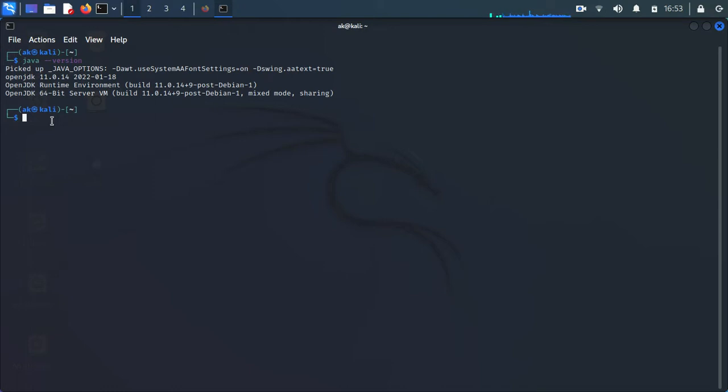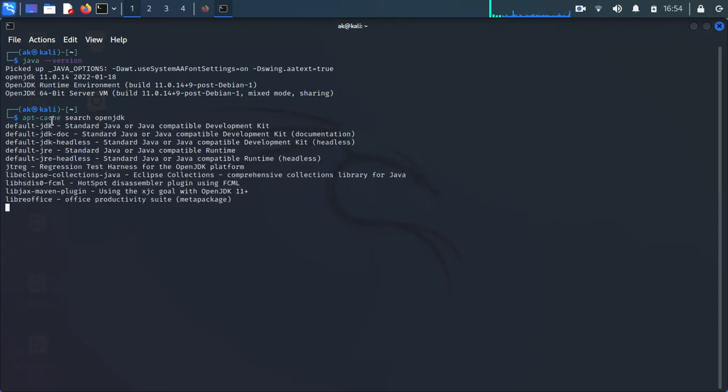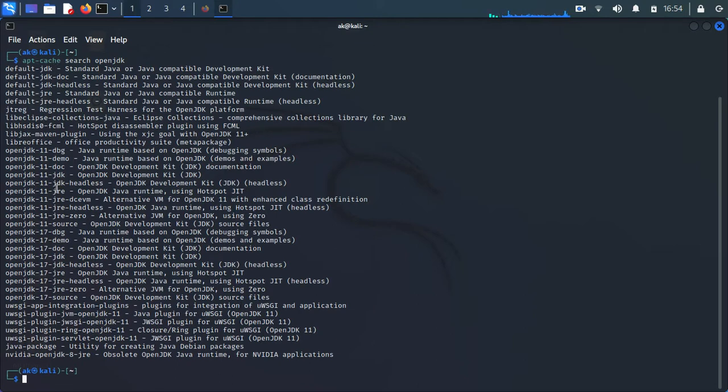OpenJDK 17. So let's search for it in the cache of the Kali repository. Here it comes. So here we have, actually not lots, only OpenJDK 11 and 17. There are various versions of 17 and 11 as well, but we are going to install this one. So let's copy. So here we can see OpenJDK 17 is available.